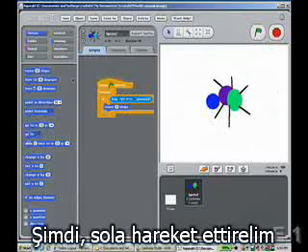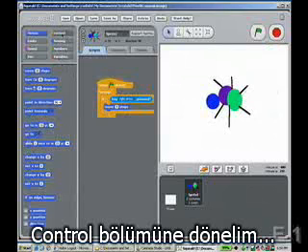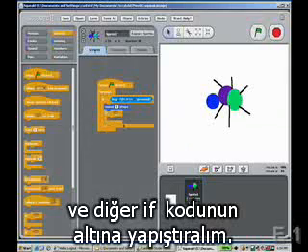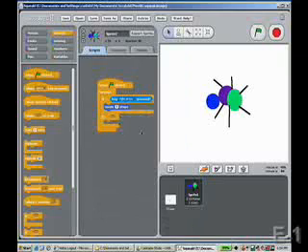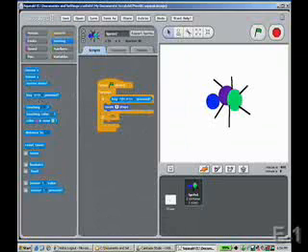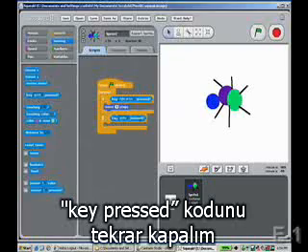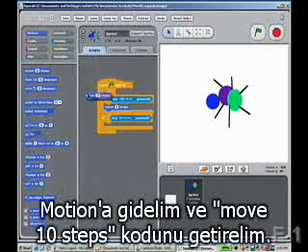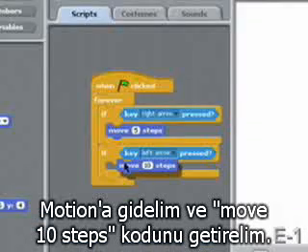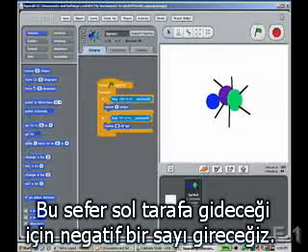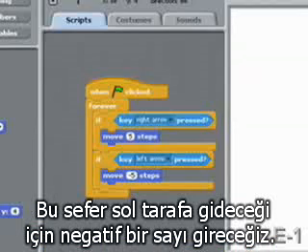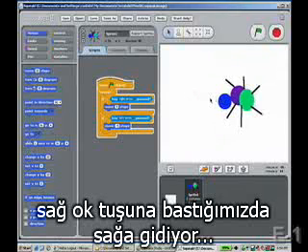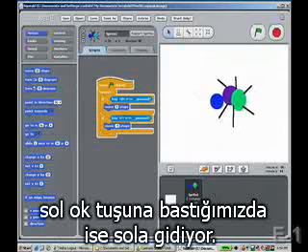And now let's make it move to the left. So then you go back to Control, grab the if code again, and stick it right below the other if. And then go back to Sensing, grab the key pressed code again. This time make it the left arrow. And then go to Motion, grab the move 10 steps code. And this time, to make it move to the left, we'll need to put a negative sign in front of the number. So now if you hit the green flag, if you go on the right arrow, it goes to the right. Hit the left arrow key, it goes to the left.